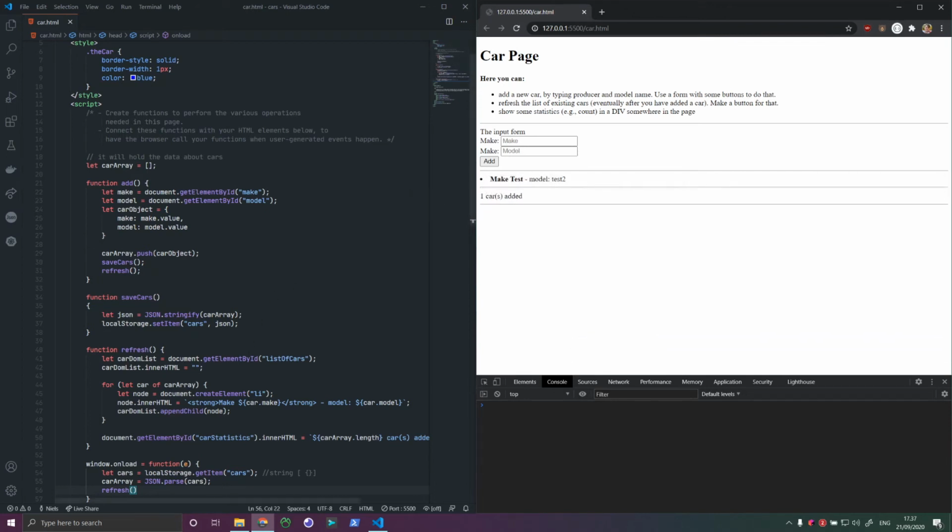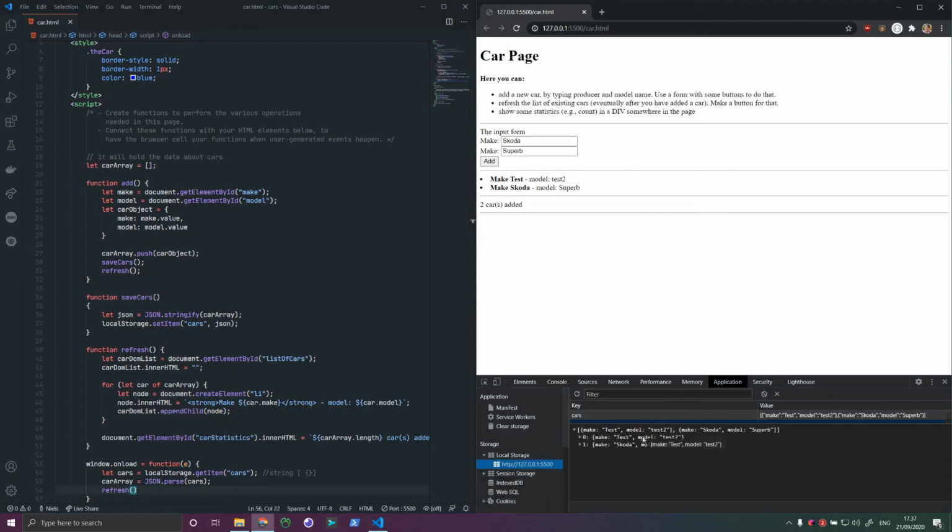So the last thing we need to do is make sure that this always works. And there's one problem. I can add another one, the good old Skoda Superb, add it, there we have it. And if we go back into the application and I delete this, what do you think is going to happen? Pause the video and take a second to guess what's going to happen.